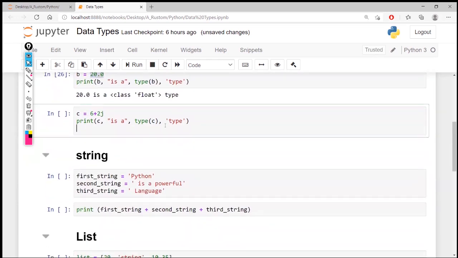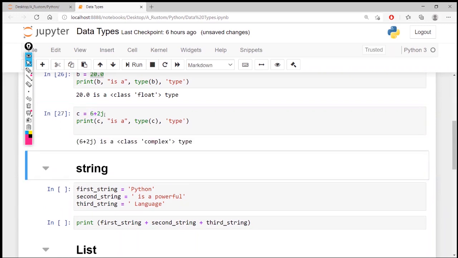And we have another type, which is complex. 6 plus 2j is basically a complex data type. We generally don't use this in machine learning or data science, but yes, there are data types like complex.